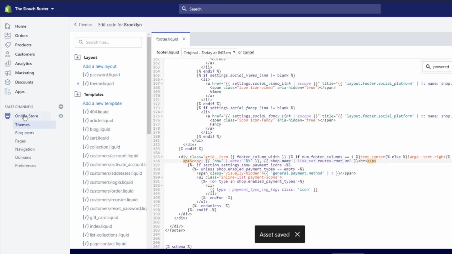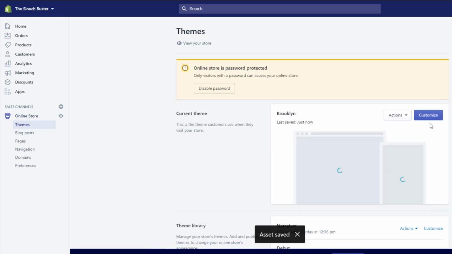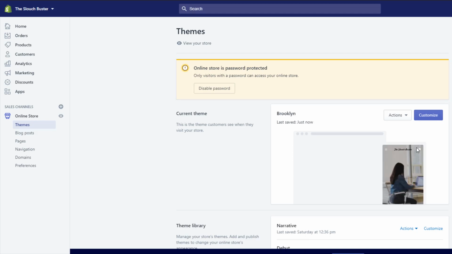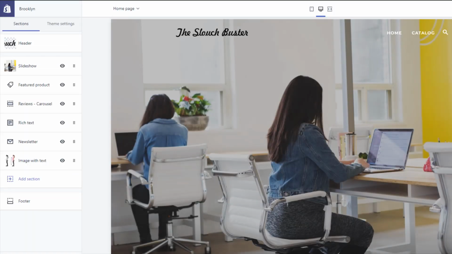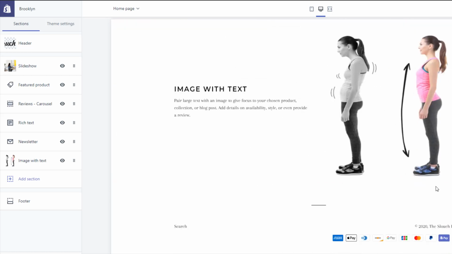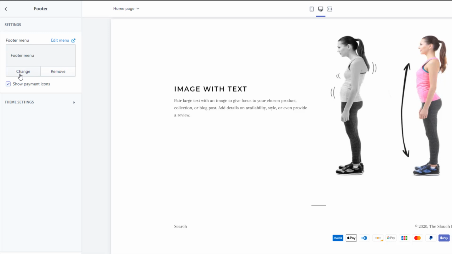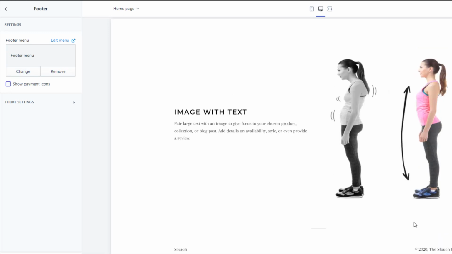Go to your Shopify admin panel, click Online Store, Themes, and Customize. In the left-hand column, click on Footer, and then uncheck the Show Payment Icons checkbox. That, my friends, is it.